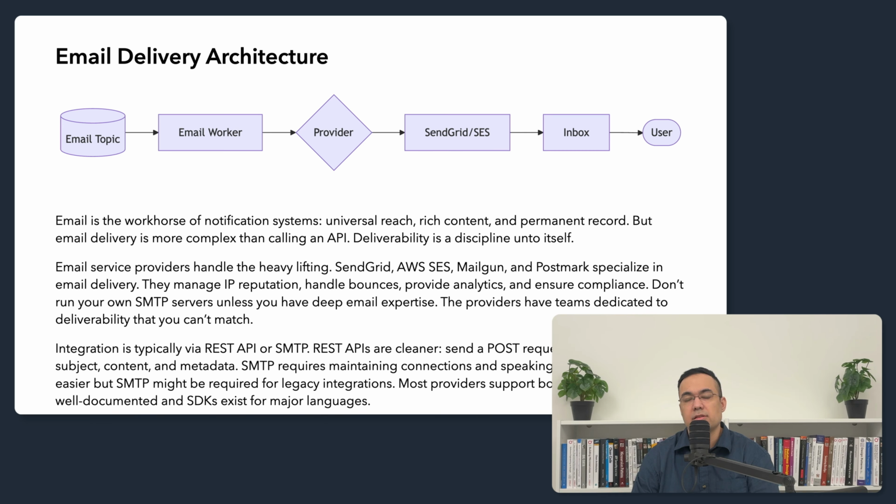Inline CSS, since many clients strip the style definitions. Verify that across the clients using services like Litmus or Email on Acid before sending campaigns.